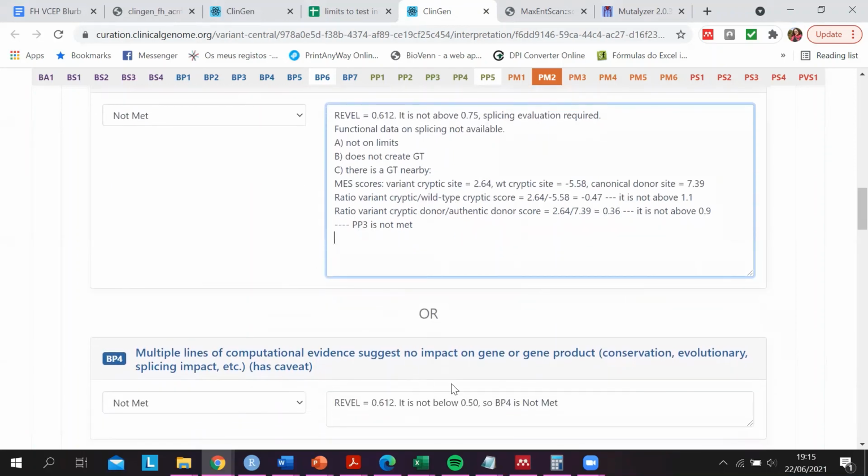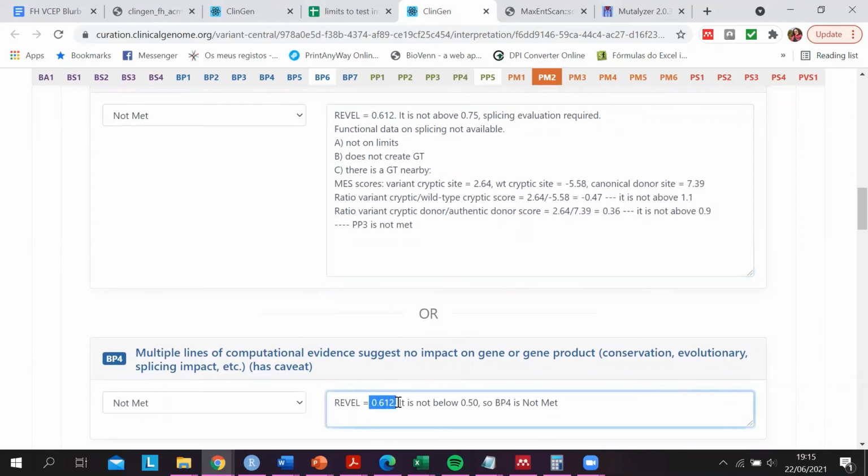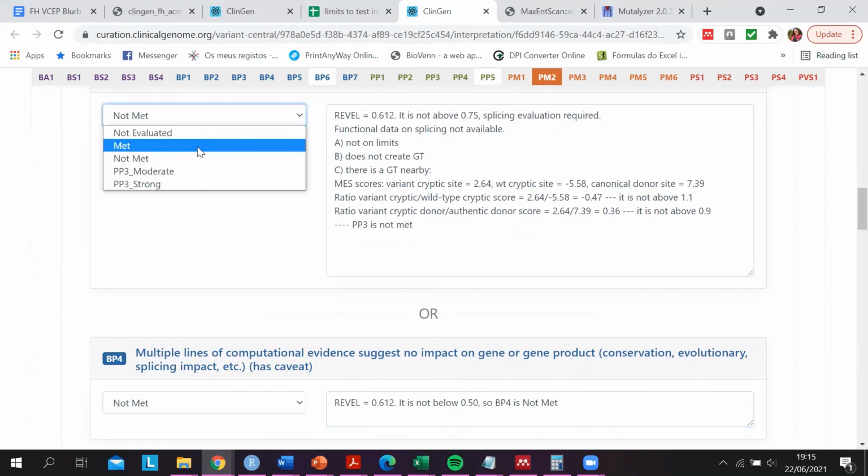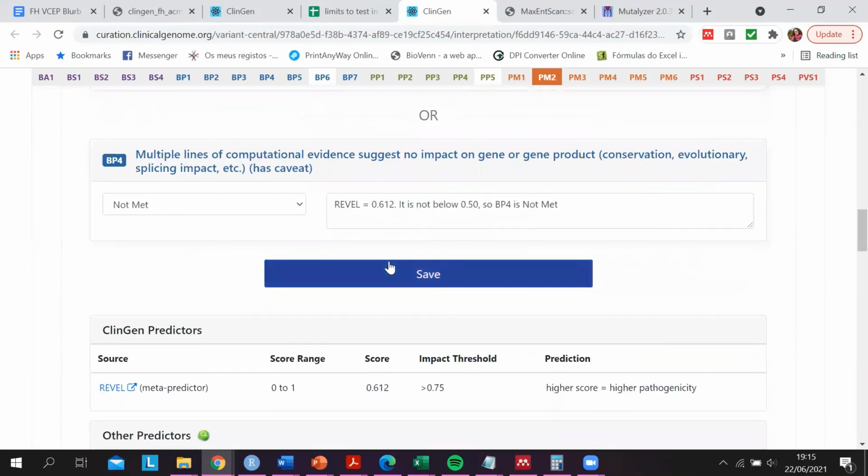Okay, why don't we give BP4 point here? Because of the REVEL score, and we want both missense and splicing predictions to be benign for us to give the BP4. Okay, so this is not met, and this is not met, and this is how it is.